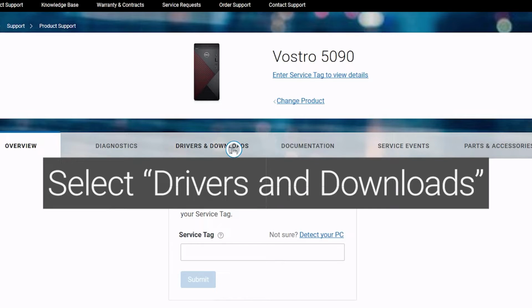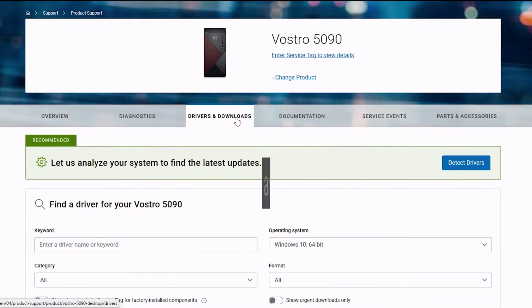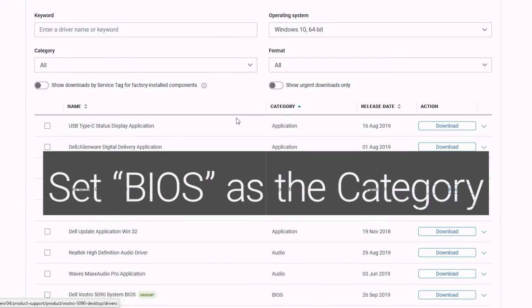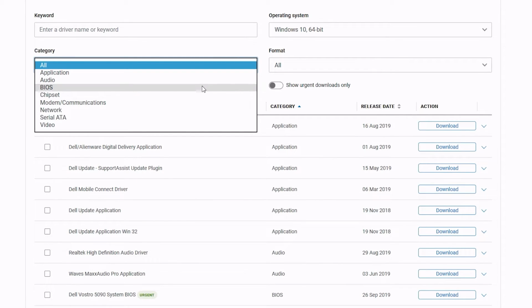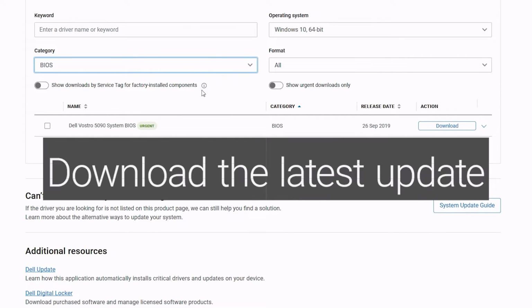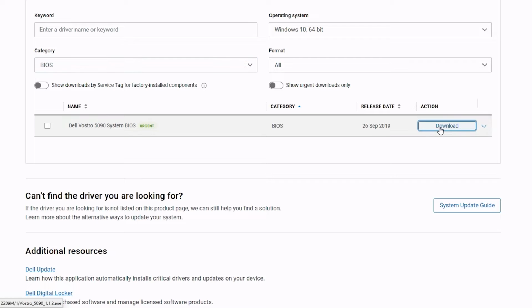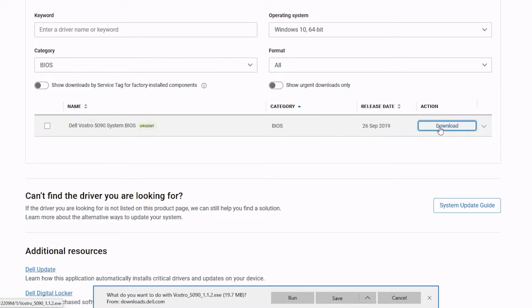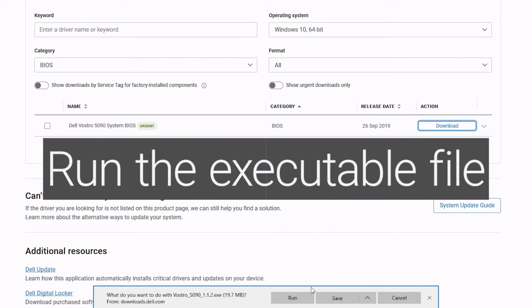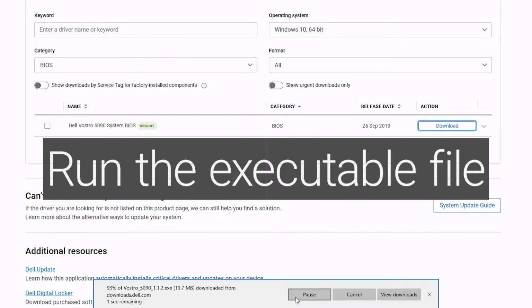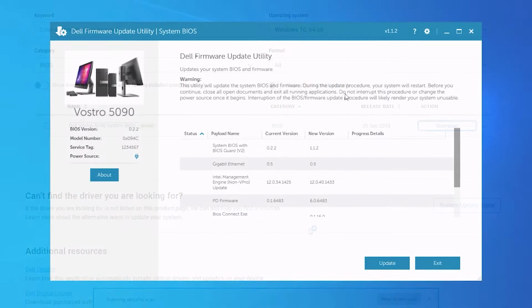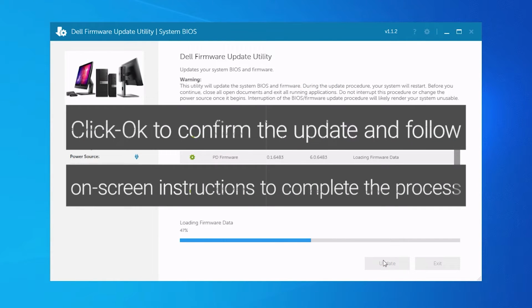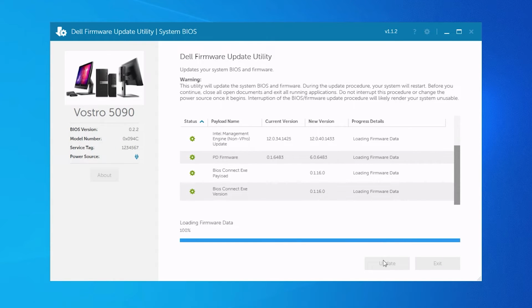Select Drivers and Downloads. Set BIOS as a category. Download the latest update. And run the executable file. Click OK to confirm the update and follow the on-screen instructions to complete the process.